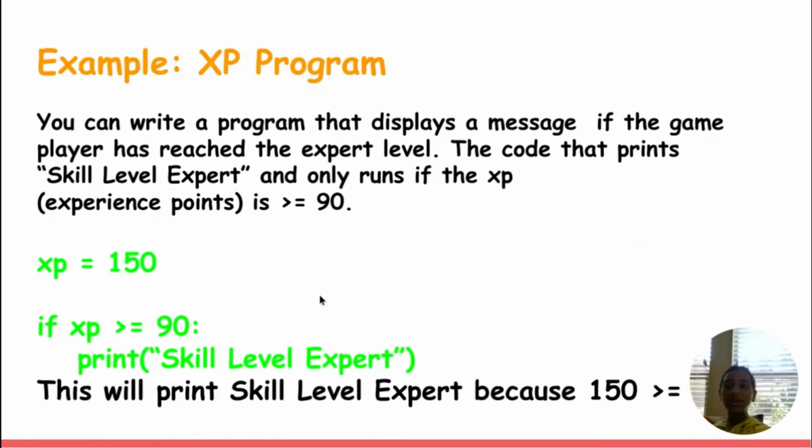Here's an example. You can write an XP program that displays a message if the player has reached the expert level, and it prints skill level expert and only runs if the XP, or experience points, is greater than or equal to 90. XP equals 150. If XP is greater than or equal to 90, print skill level expert. This will print skill level expert because XP is 150.